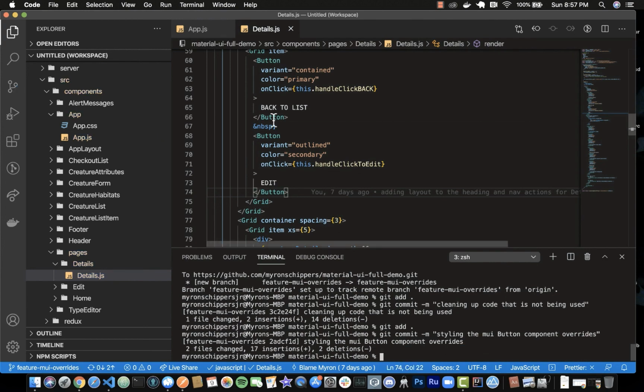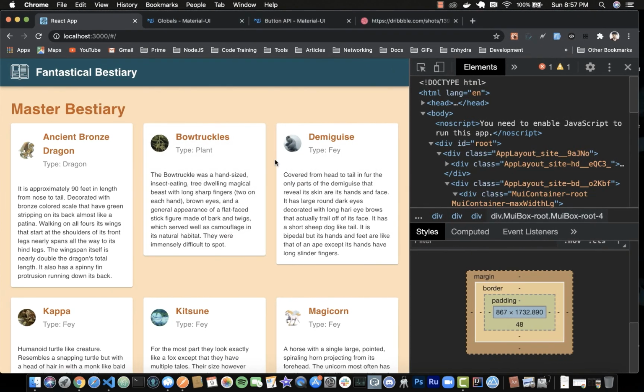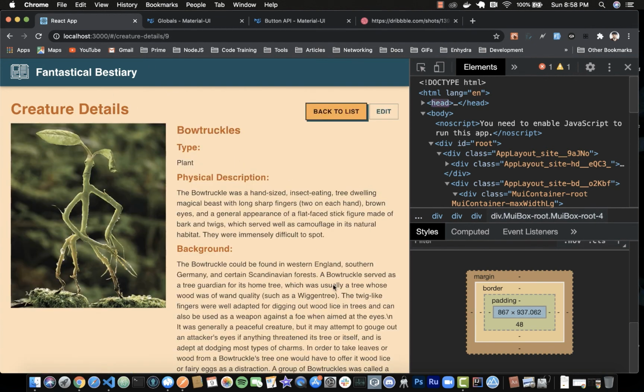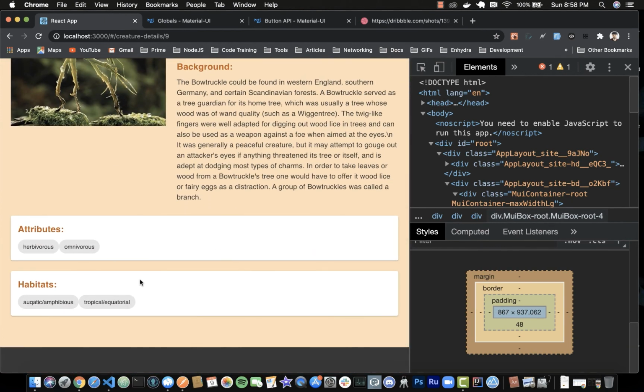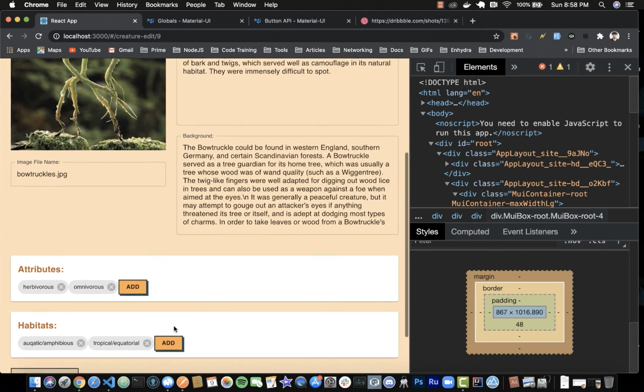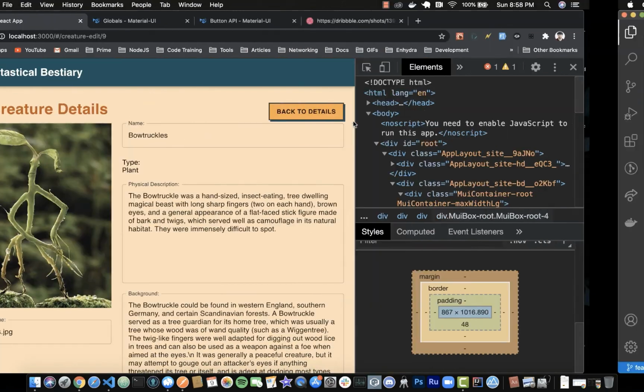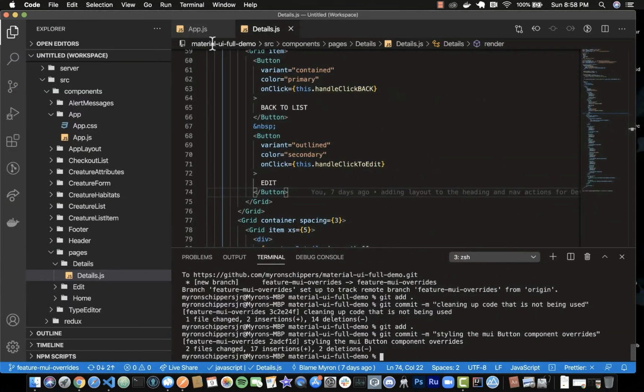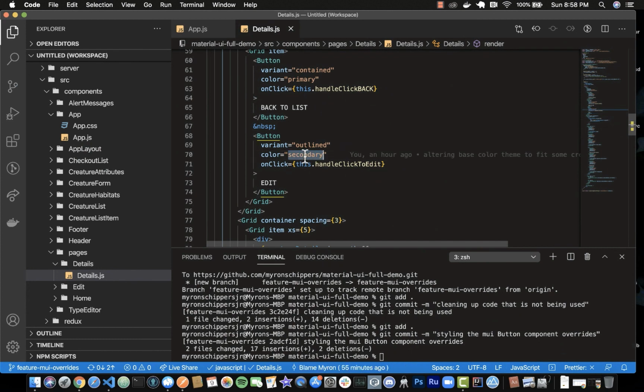Alright, so we said we wanted to take a look at customizing paper, and then we're also going to look at customizing card, right? Card is what we used up here, and then paper is what we used on the details page here, and we also have it on the edit page. But let's go ahead and switch back that edit button too, so that we've got the edit button back to normal state.